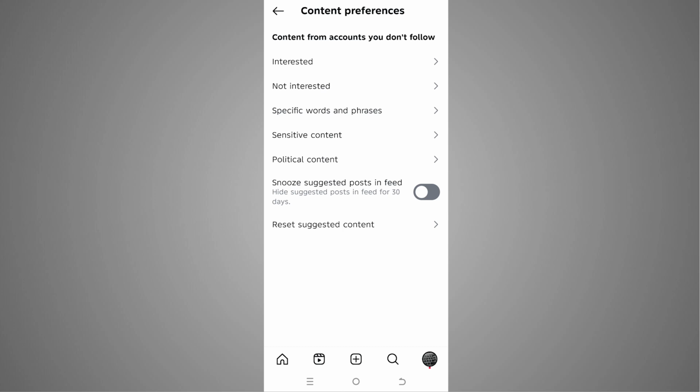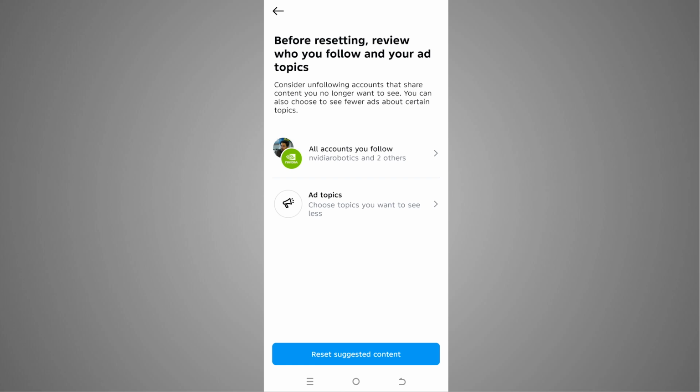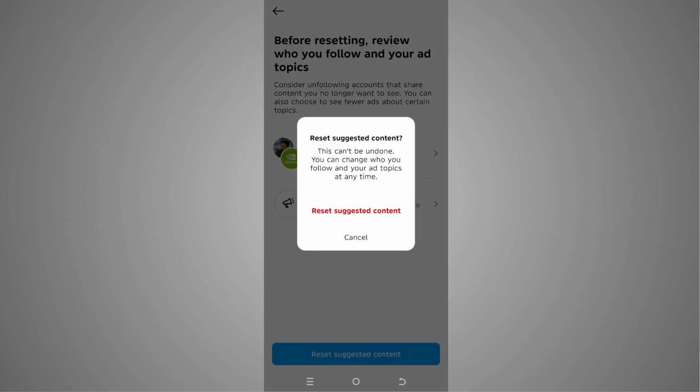But if you want to reset the suggested content, you can simply tap on reset suggested content. Basically, it will remove all the things that you have in interested, not interested. Maybe you have changed some setting on the other options. That will go back to the default version. So you can simply tap on next. I'm going to simply tap on reset suggested content. Let's just tap on it again.